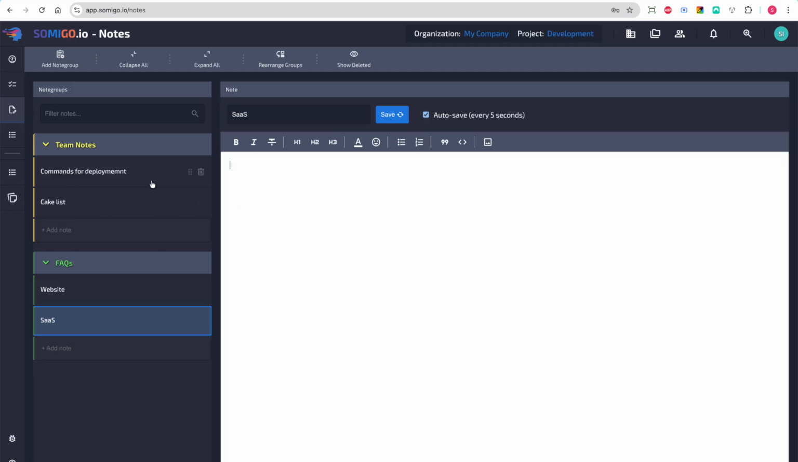And if we select a note, let's say cake list, we can easily create a cake list in here, and you can see you have all these controls up here. And we'll just add some names, Stefan. And as you can see, it's easy. It's just like any other text editor. Also, this one will autosave every 5 seconds, and you can also just click save if you want to.